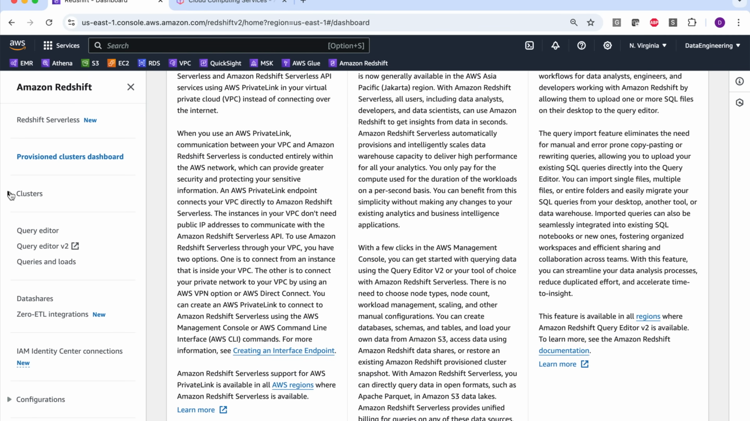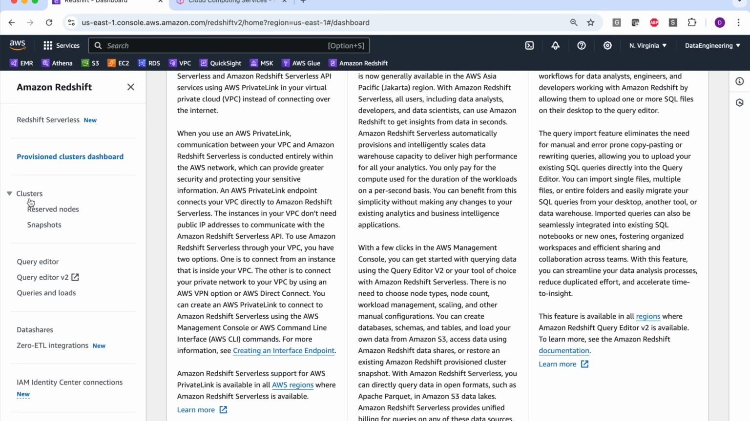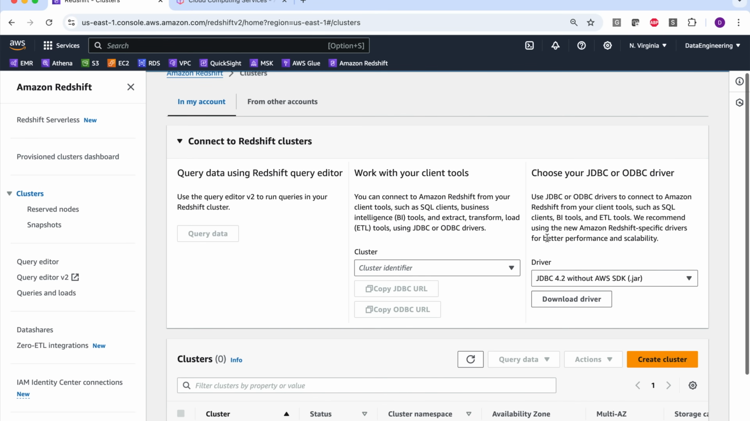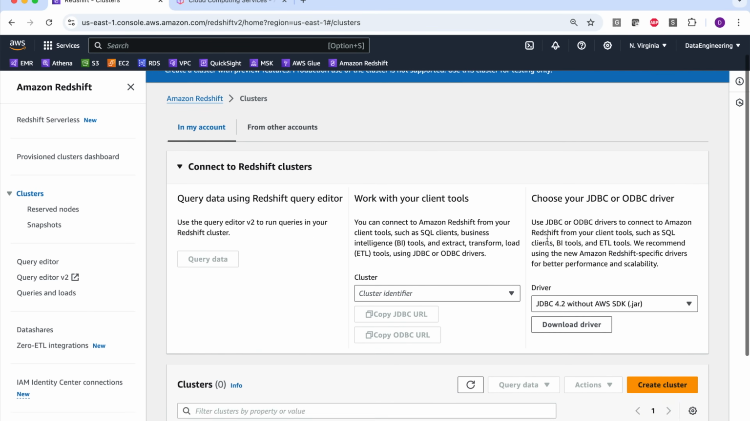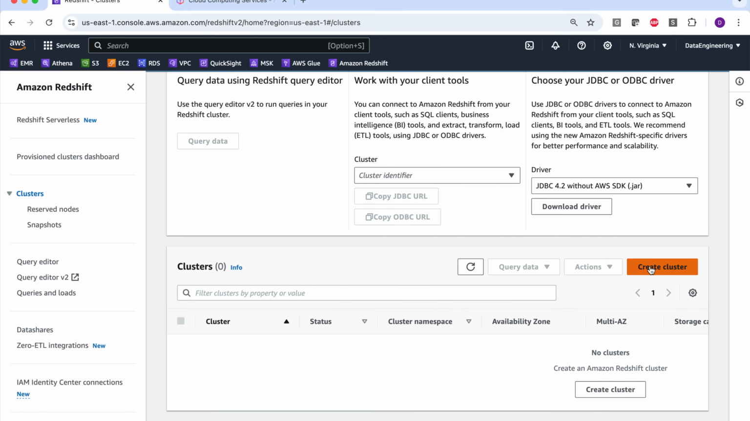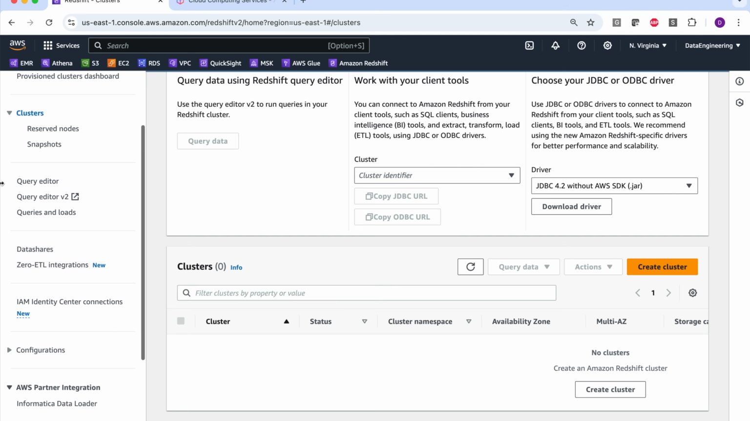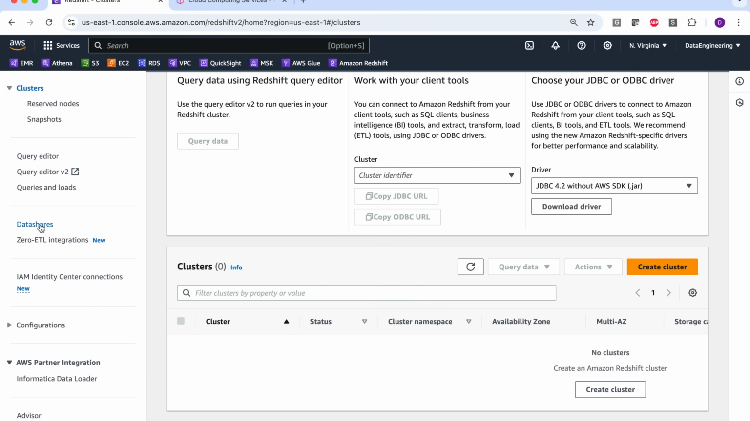Then we have these clusters. Here you can see how many clusters have been created, how many provision clusters have been created in your account, or you can click on create cluster and create the new Redshift cluster for your use. Then we have query editor and query editor v2. This is used to run ad hoc queries in the Redshift database. We can use other tools also, by the way. Then it talks about Redshift data shares, which is a feature that we'll discuss later on.